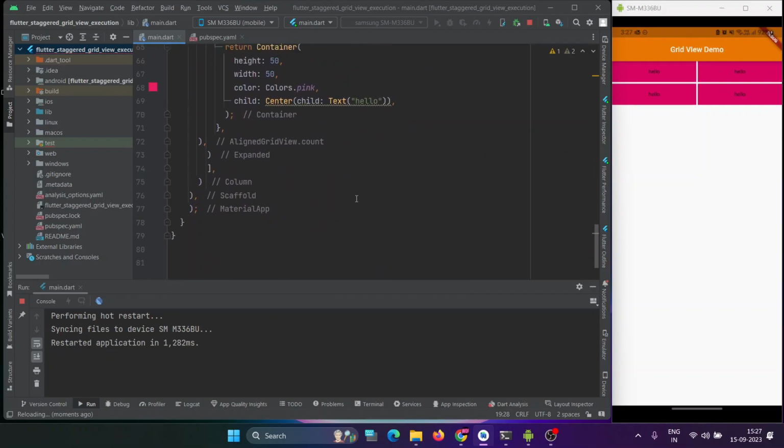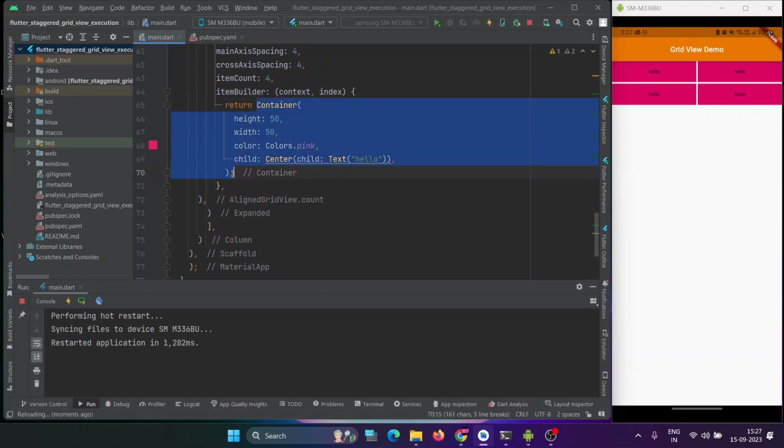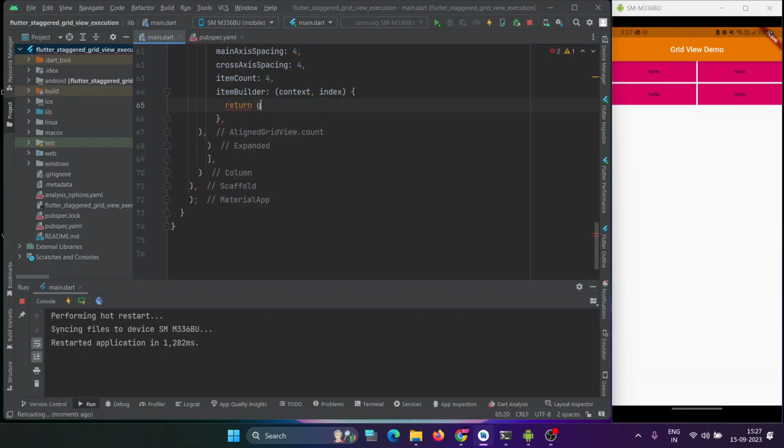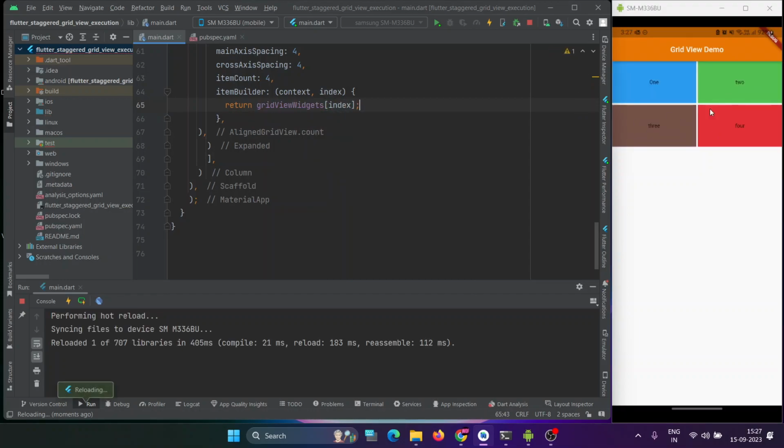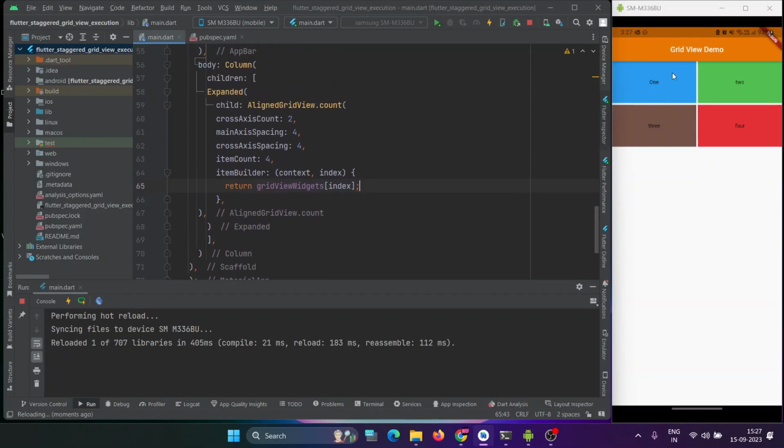Okay, I know why it's not displaying. Let's go there in the container. We forgot to change it. So now I'll use my list. Now I'll do a hot reload. You'll be able to see, I'm able to see my list now.